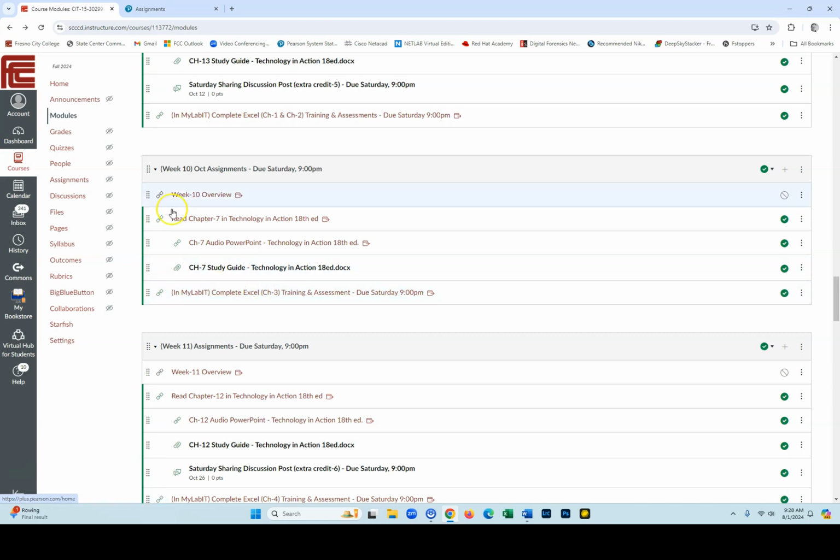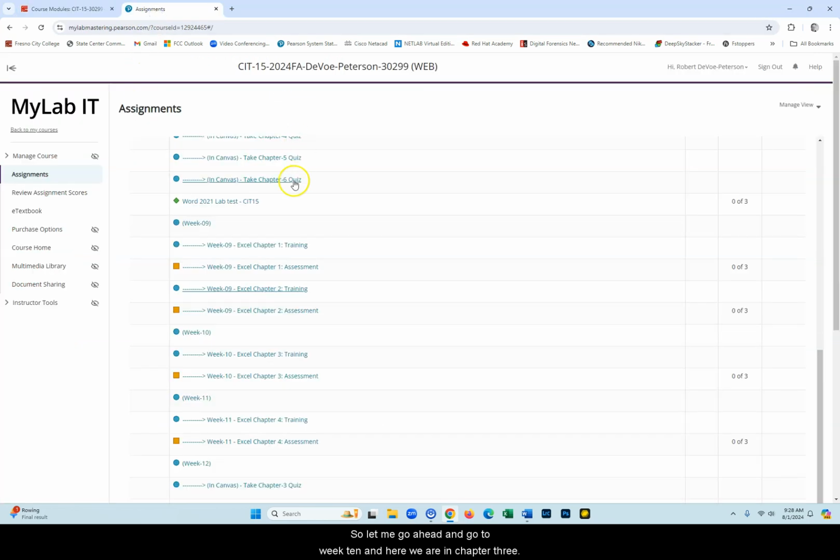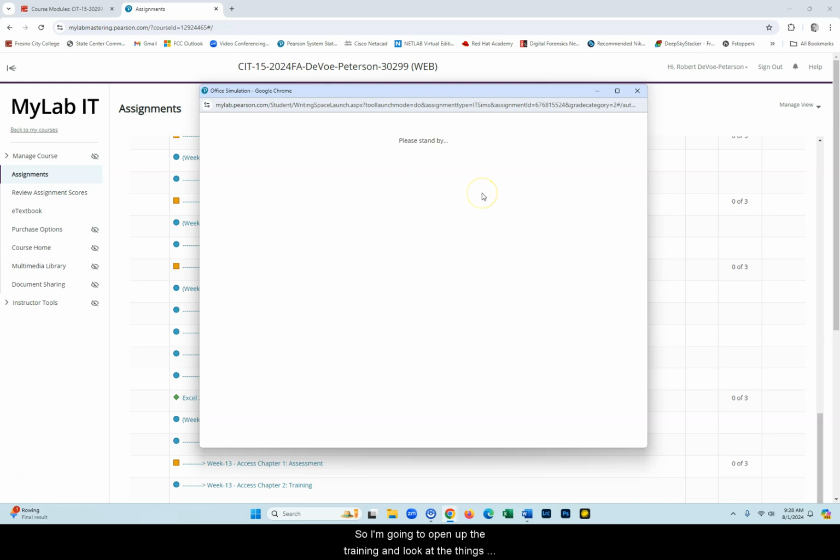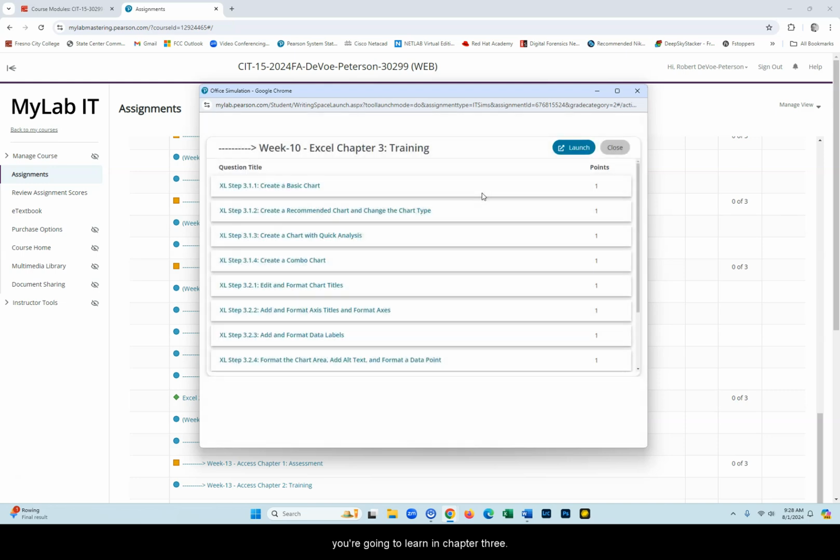So let me go ahead and go to week 10, and here we are in chapter 3. So I'm going to open up the training and look at the things you're going to learn in chapter 3. So how to do a basic chart. You'll actually do some charting in the hands-on Excel test, so this is kind of critical to know how to do a chart, to visually represent information like a trend chart you might see for stocks or weather patterns, or a pie chart to show pieces of a whole, like a pizza.